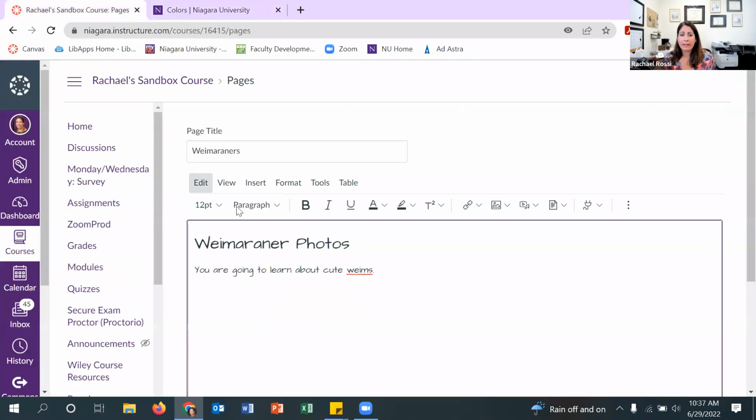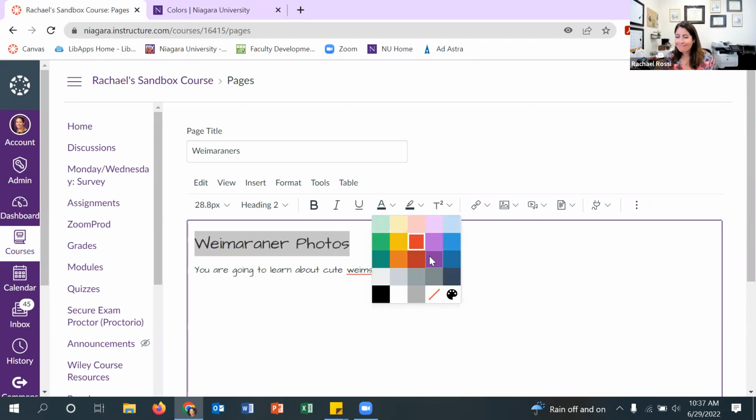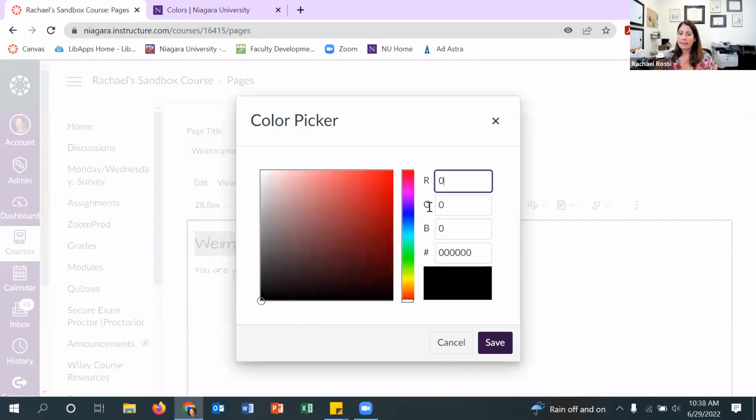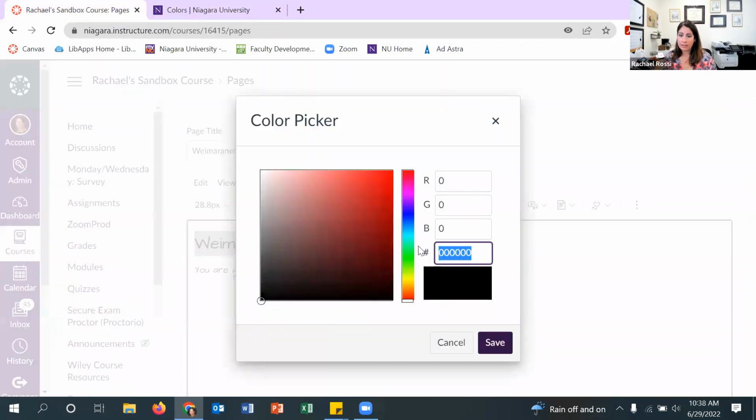So if I'm working in here and I'm like, you know what, I want this text to actually be the official university purple, I can highlight it. I can choose the color drop-down button. It's not quite the university purple, so you can always change it by using the color palette here. And then you just put in the different RGB or the hex code, whichever one you want. They're right here for you. I think the hex code is probably the easiest because that's just a copy and paste. So just copy. And I just paste.